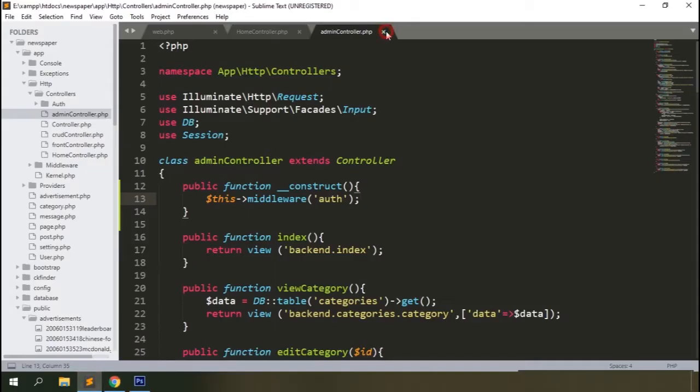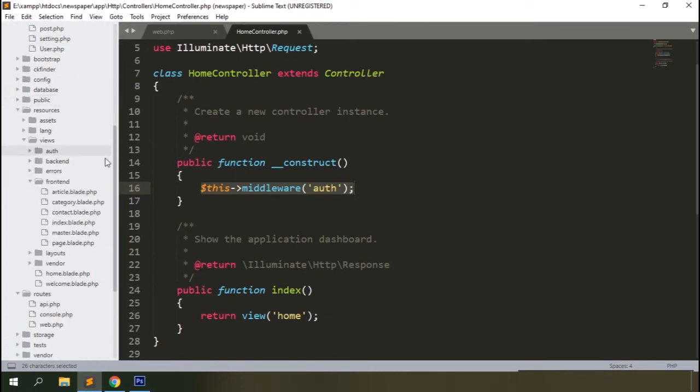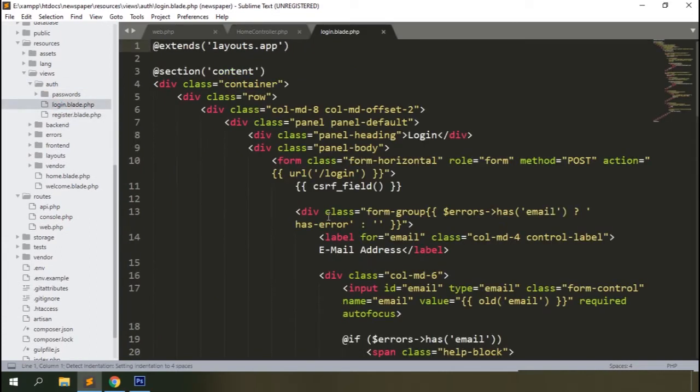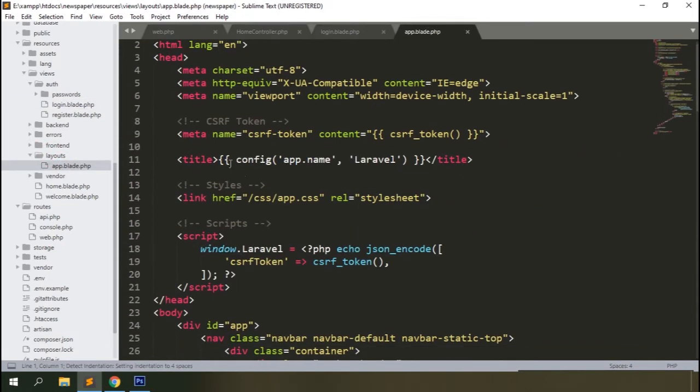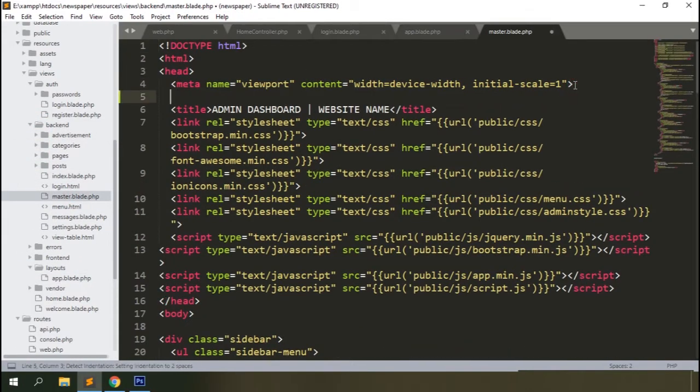Let's make the login page look proper with the CSS. We can close the admin controller now, open the login blade, and here you can see the layouts app blade extended. Let's open that blade. The first thing I'd like to do is copy the meta CSRF token and paste it in backend master blade so that none of the form pages will be submitted unless the CSRF value in the meta key and the form input is matched.